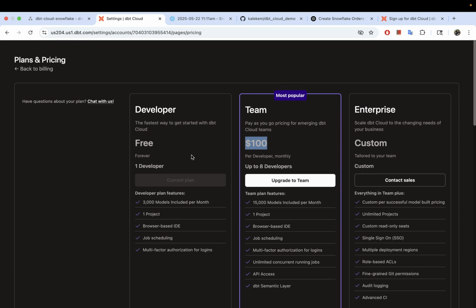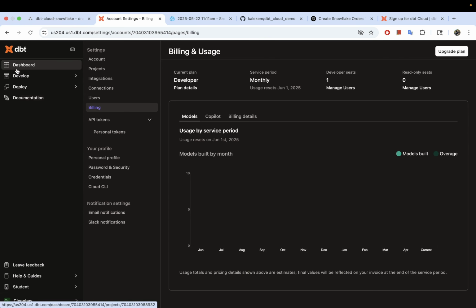So if you're just playing with DBT Cloud, then this should be sufficient. But if you are working in a team, then you might want to try this option or go full enterprise. Okay, so these are the plans that we have currently. Again, I'm using the developer plan, but the UI doesn't change, right? So the UI will just remain the same. So I'm currently using the developer plan.